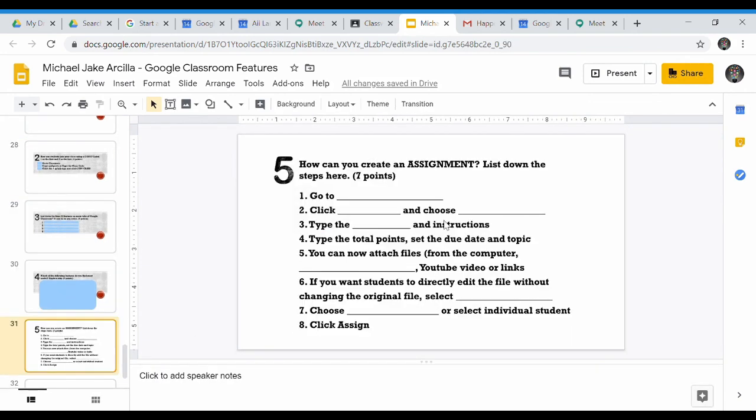So once you're done, this is the most exciting part. You don't have to do anything here, okay? Because all changes are saved in Drive, meaning whatever changes you make are automatically saved in the Drive. Let's say you need to make some corrections, you can simply click undo, okay? And it's as simple as that.